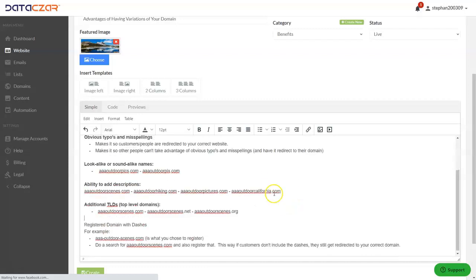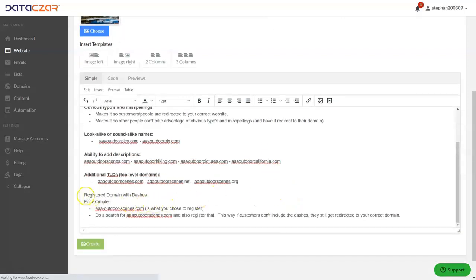And then next is if you registered a domain with dashes, if that's something that you chose to do, then you might want to register it without the dashes. For example, AAA-Outdoor-Scenes.com. You might want to do a domain search for AAAOutdoorScenes.com and also register that, and then have that redirect to the one with the dashes, or vice versa. You can have the one with the dashes redirect to AAAOutdoorScenes.